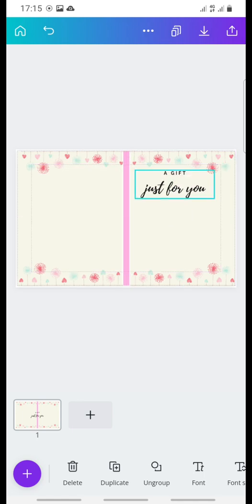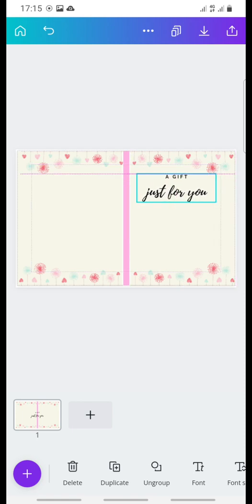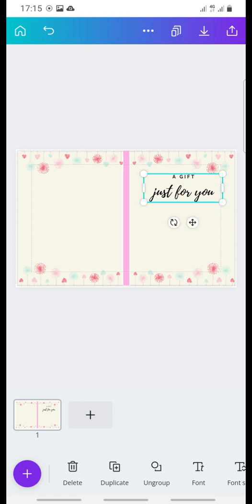Now this is the reason why we used the squares separately, so that when we're trying to align our text, it will align at the center of the individual pages, not on the center of the entire canvas, because one side is the front and the other side is the back. So now this is the perfect center.